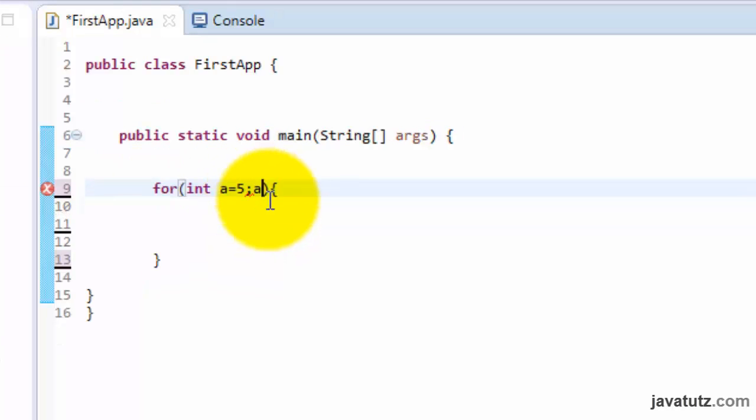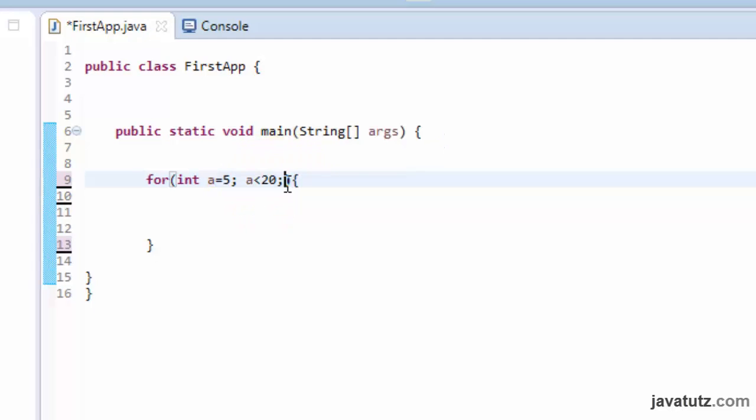Next thing is the Boolean test. Let us type a less than 20. Here, I am checking whether this value of a is less than 20. This loop will run as long as a remains less than 20. If the value of a is equal to or greater than 20, this loop will not run. And here is the iteration part. Type a plus plus. With each repetition of the loop, the value of the variable a will increase by 1.